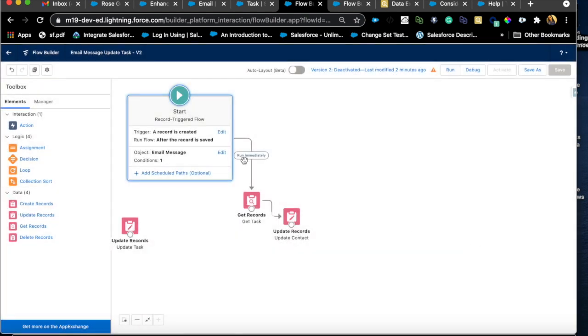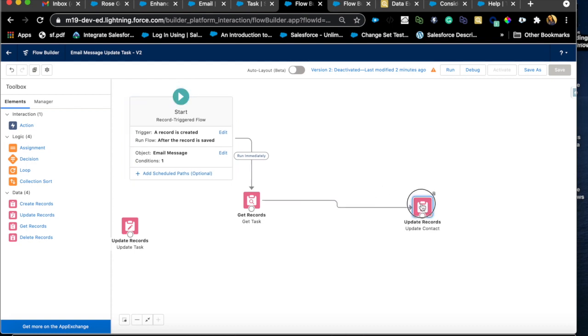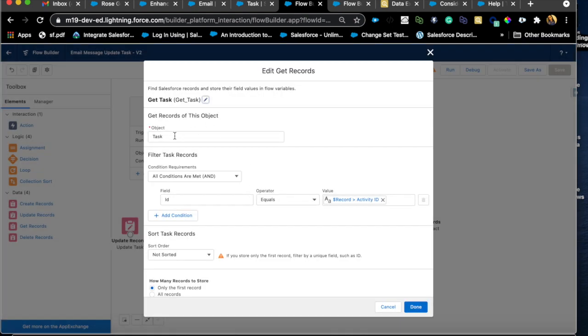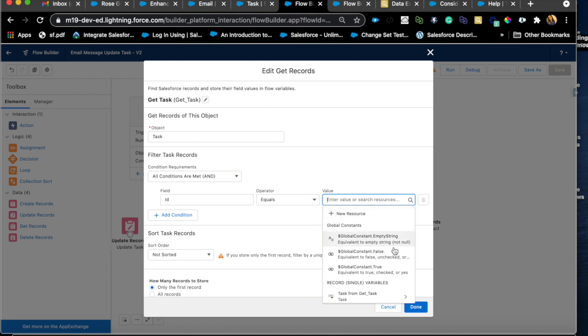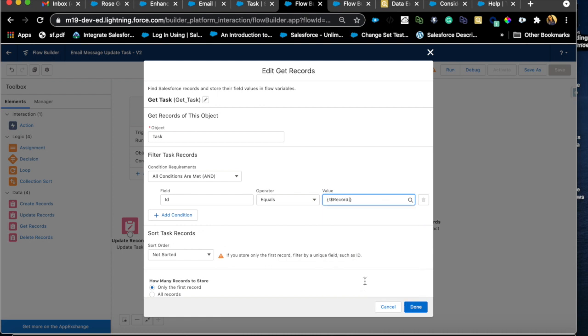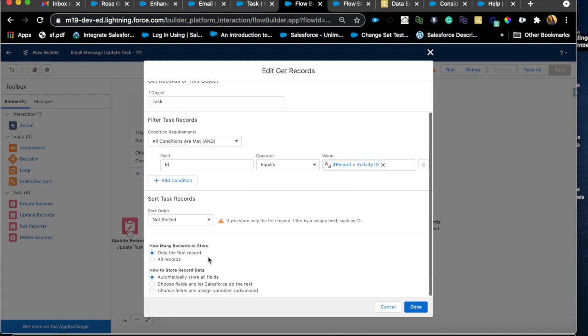After that, how do we get to the contact? The email message has a background field called task, so we are getting the task record first. To get the task record, we're just saying task ID equals record.activity ID. If you start typing here, we are already on the email message record, and if you start typing activity, it will have an activity ID. It's an association to the task. I'm just finding the first record and storing all the fields.